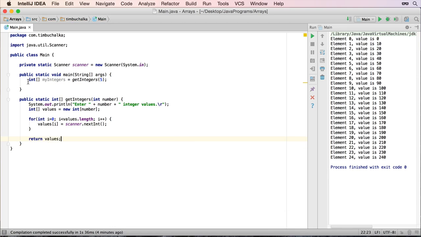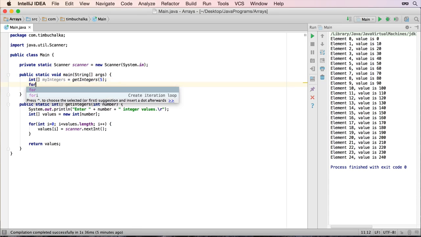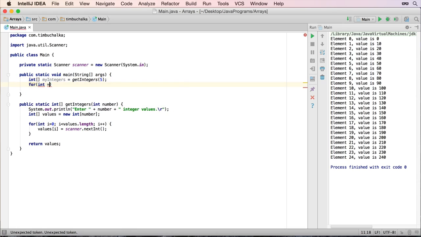So in this case, what we're doing is defining an array called myIntegers, and the actual value of the array is being passed back from this method automatically, and it's going to be assigned to myIntegers. So at the end of this, after it's made this call, not only have we defined the length of the array, but we've also got the contents of it as well. So just to confirm that, we're going to put a for loop there: for int i equals 0, i less than myIntegers.length, i plus plus.